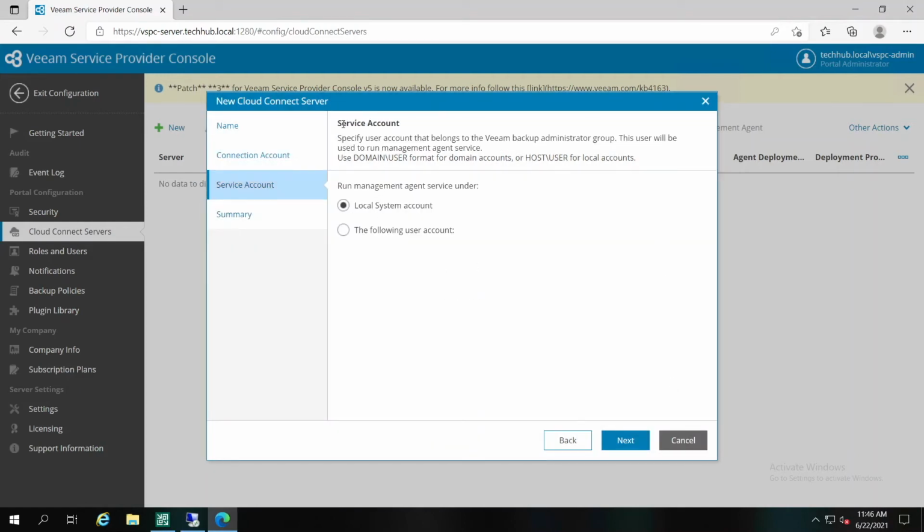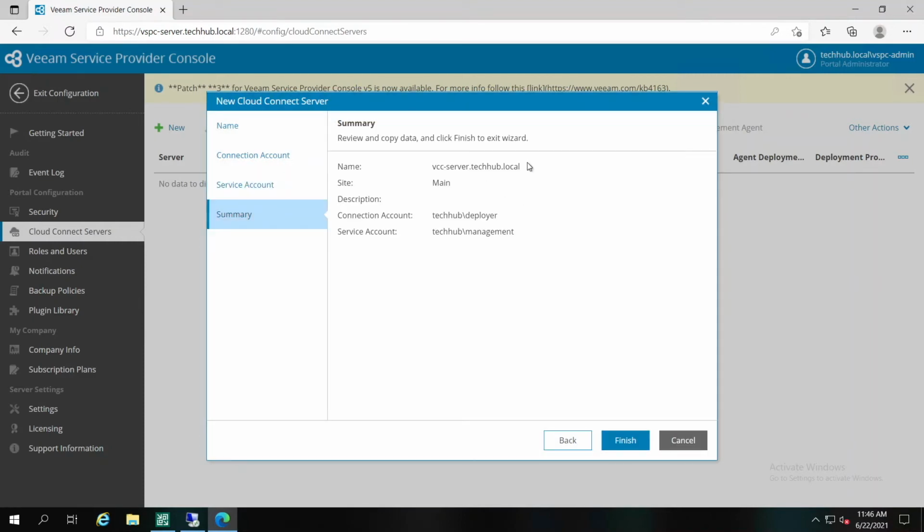And next, the account that will be used as a service account. This account will be used to run the Veeam Service Provider console management agent on the Veeam Cloud Connect server. In my case, I'll use a different account as well, just for security reasons. So as you can see, we added the server, the site, no description, the connection account that will be used as a deployer service, and the service account that will be used to run this management agent, and click Finish.